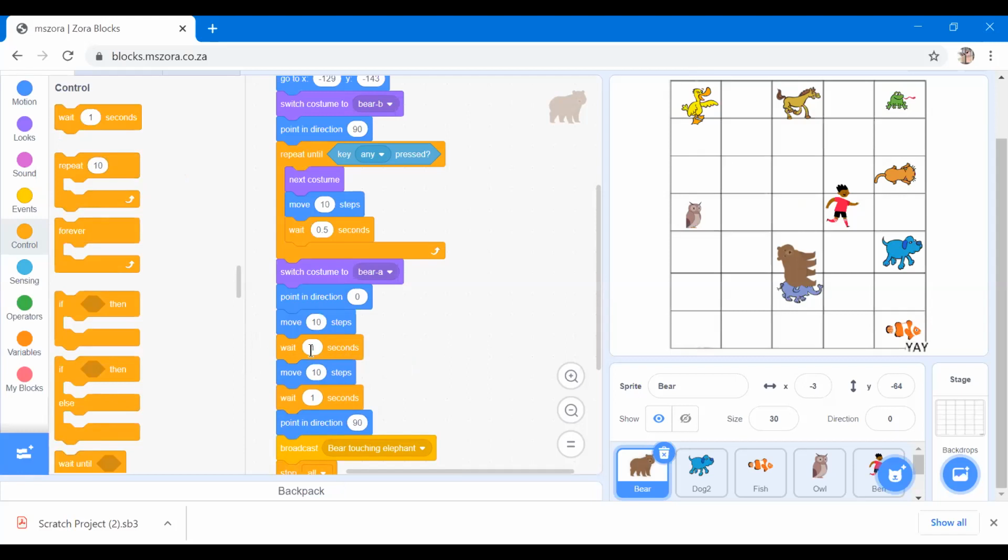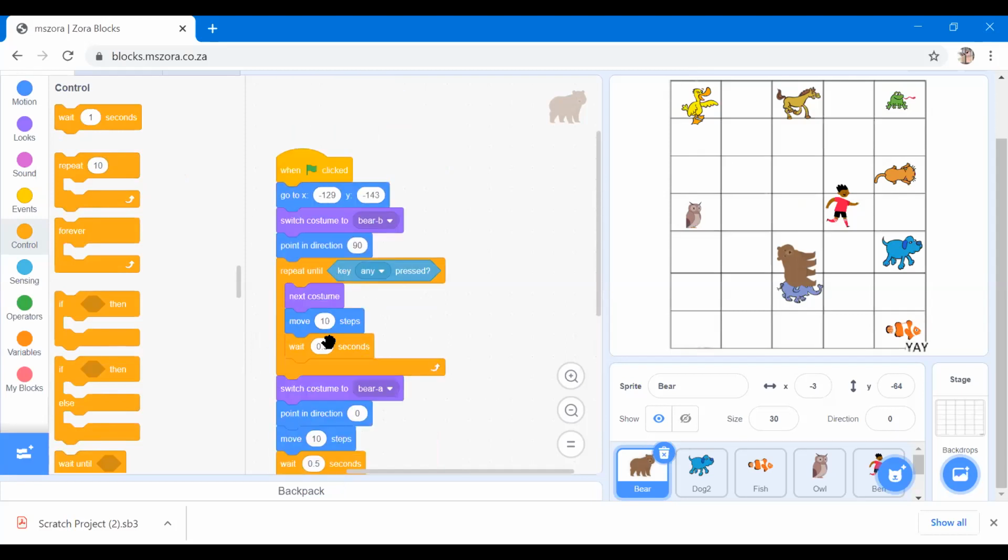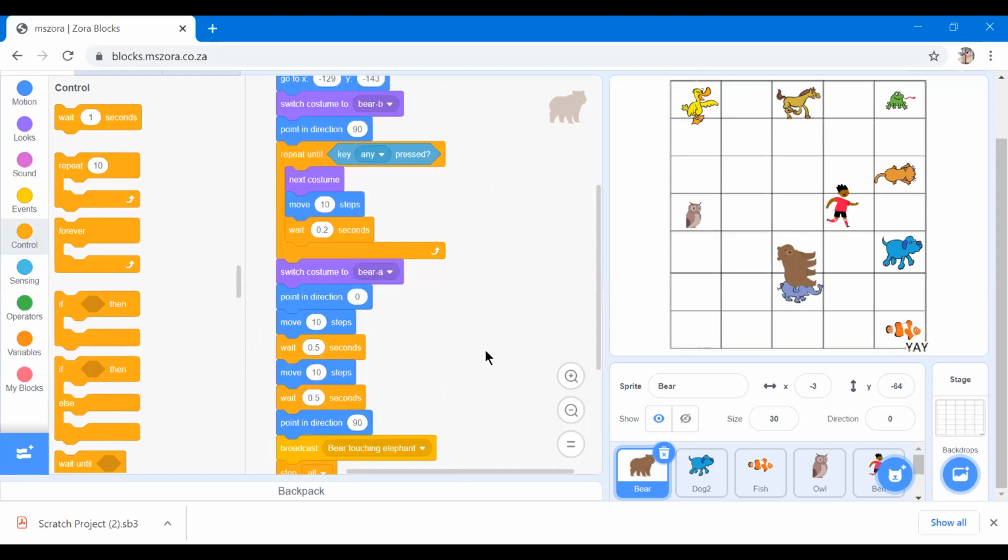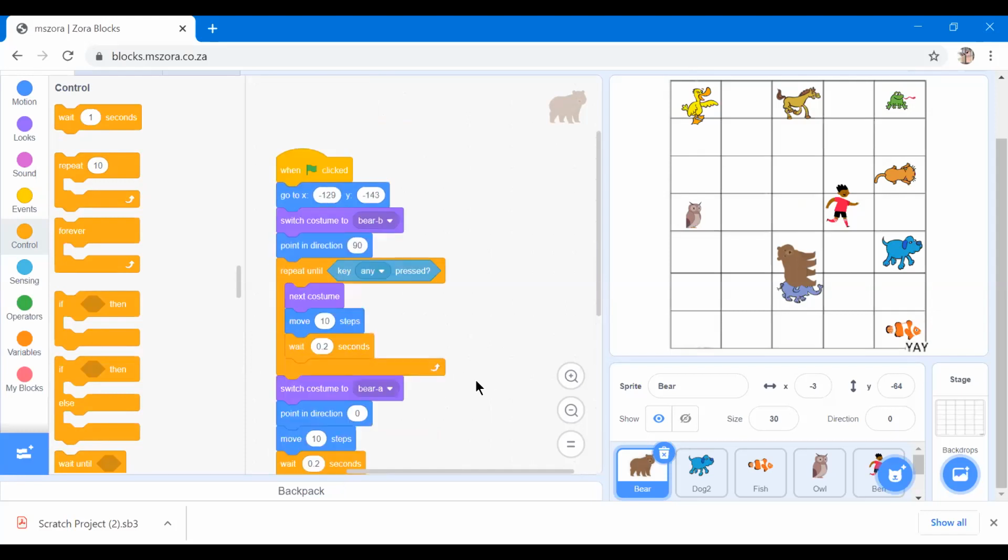move 10 steps, wait 1 second. Well, we don't want it in 1 second, that's going to be too slow. 0.5, actually 0.2 would be faster. If I make all the waiting 0.2, then we'll have a much faster program. It's only going to wait 0.2 seconds. So I'll change all the waits to 0.2, and now we can run the program and see what happens.